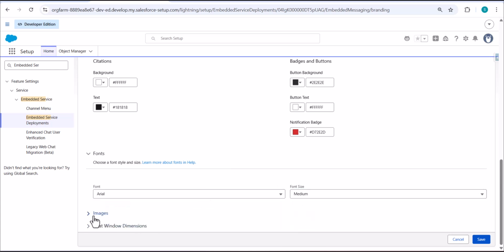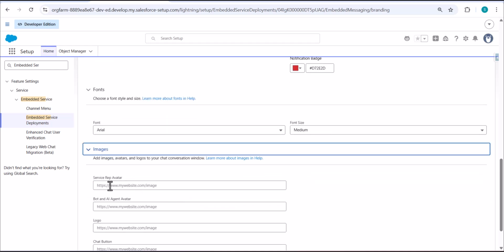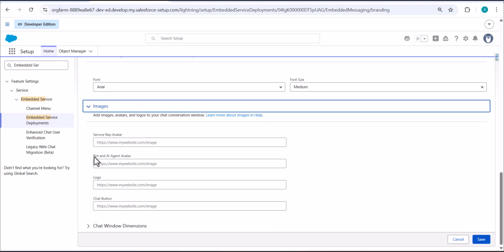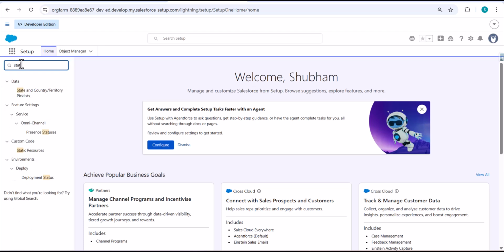After that, here we have the images. As I click on this drop down, here we need to provide the service rep avatar. After that, here we have bot and AI agent avatar. Here we have the logo, and here we have the chat button. That means here we can provide 4 types of images. Now to add the image, here we need to navigate to static resources.